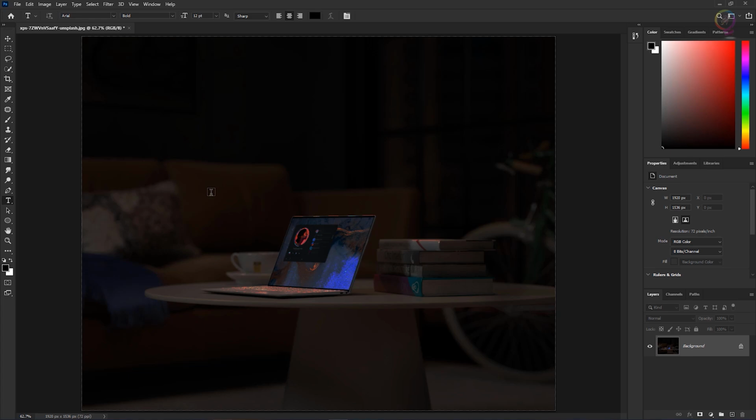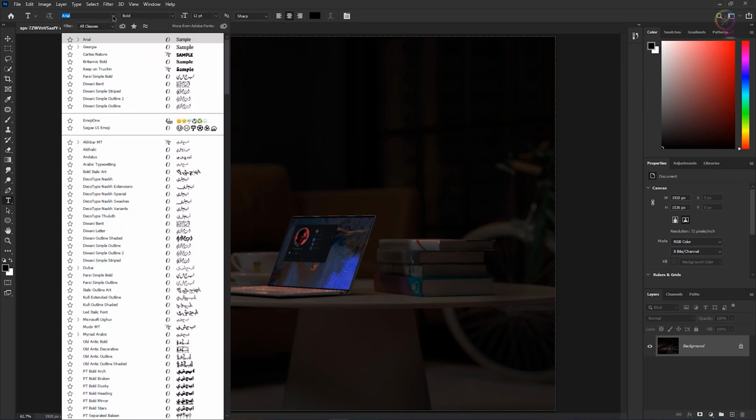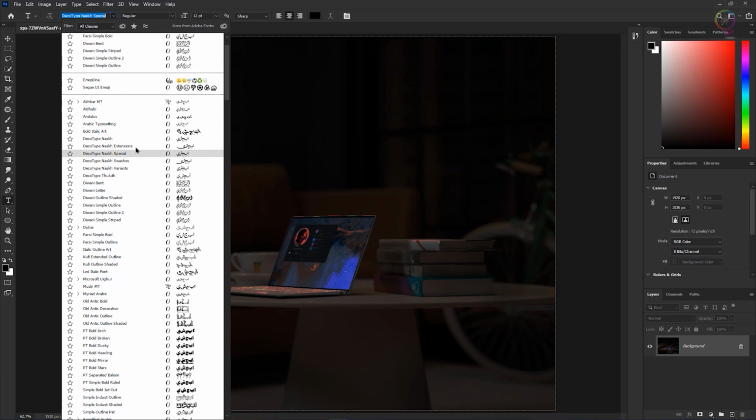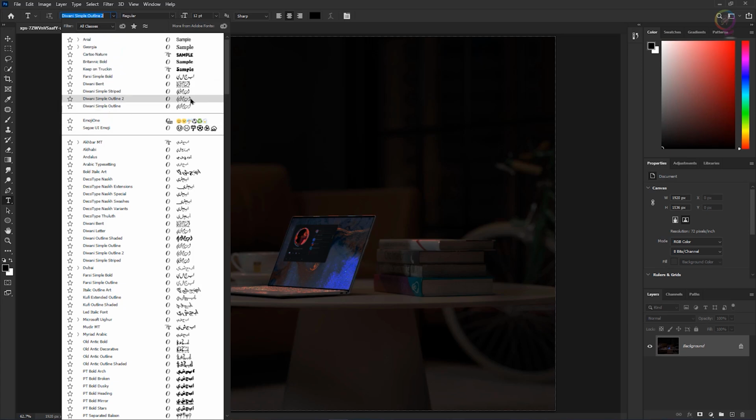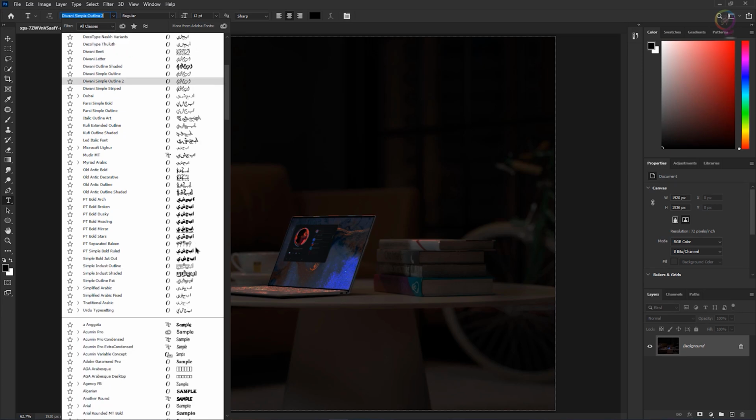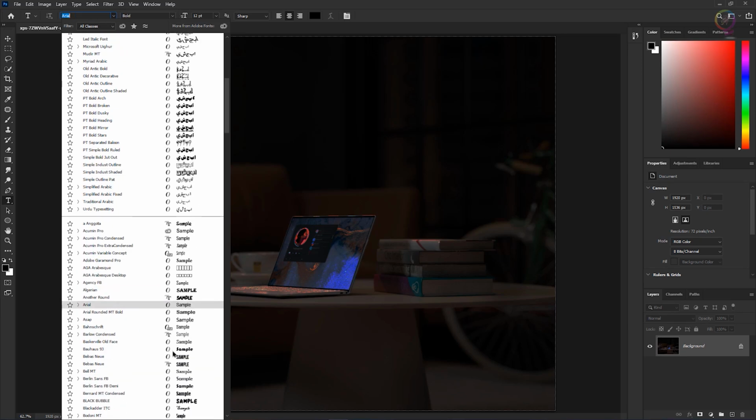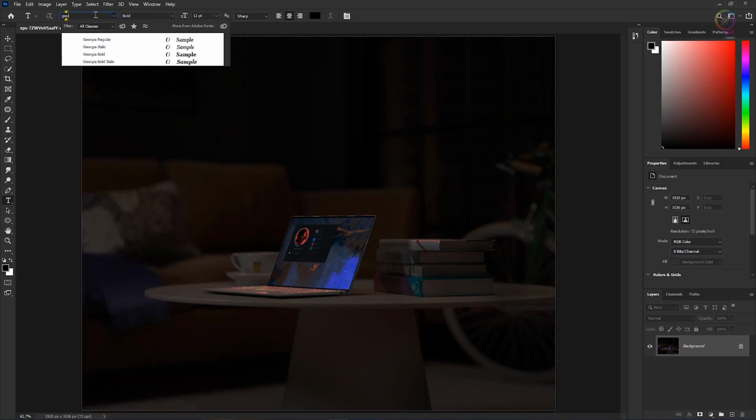Then go up to the options bar and click on the font menu. Here you'll see a list of fonts that you can scroll through to choose the one you like. The list shows you a preview of what each font looks like. Or if you know the font that you want, you can just type it here in the font field. I'll type Georgia.